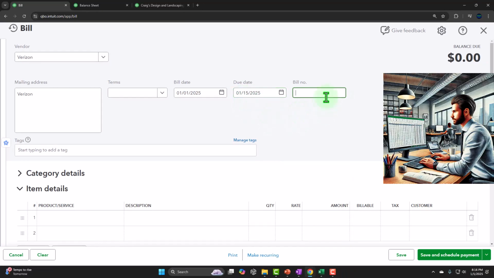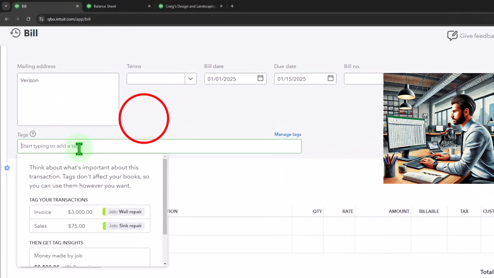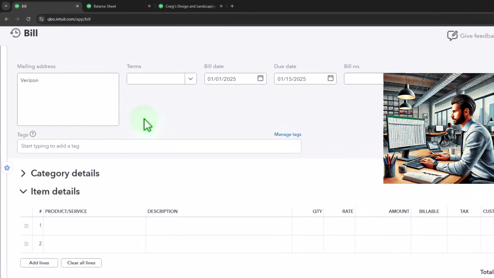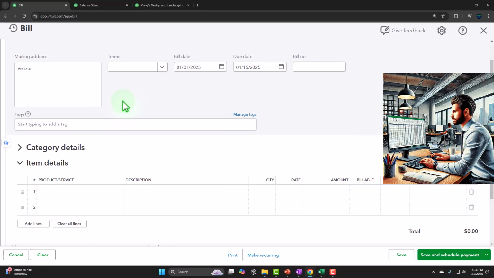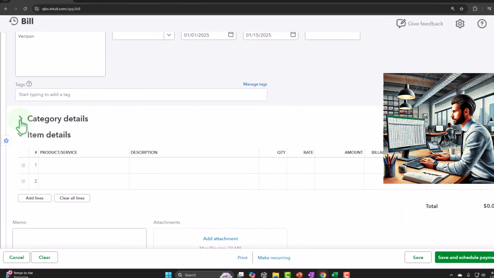All right, and then if there's a bill number, we can add the bill number. That helps just for reference sake. And then we have tags. We have a whole other course or section on tags, which is a sorting kind of system that we can talk about at another time.